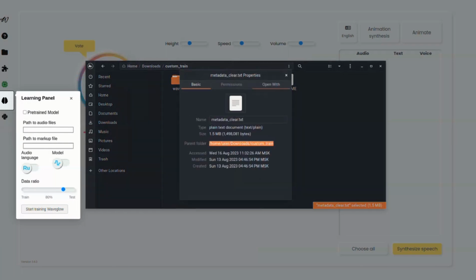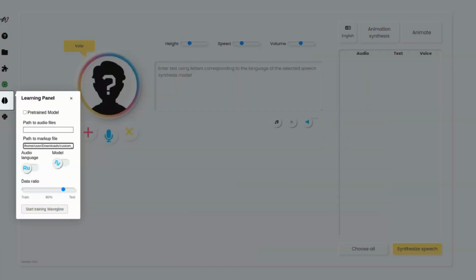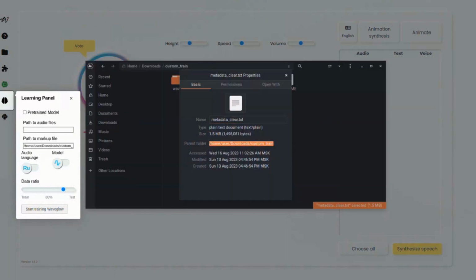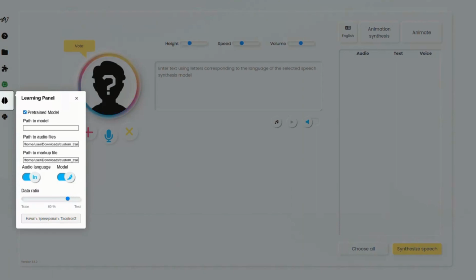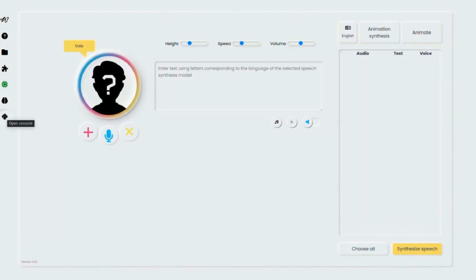I've earlier sanitized the markup file, eliminating any duplicates. Now, choose English as the training language. As shown in the video, RU means Russian language, but our dataset has English markup text. Then click on Train Tacotron. The training will commence after a brief moment.